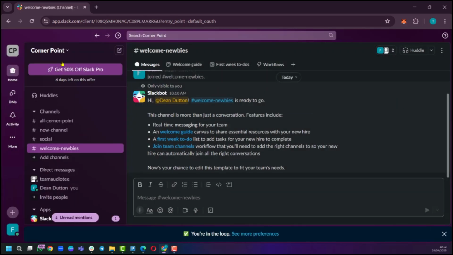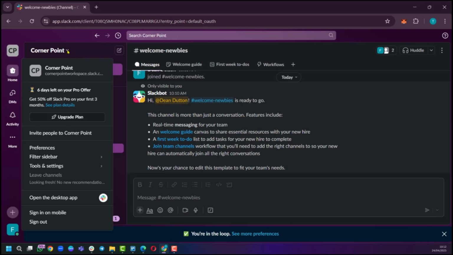When we go back to the home button right there, you can see at the top right there, Cornerpoint, and it's a dropdown. And when you use this dropdown, you can see the option to upgrade your plan, invite more people, and you can see preferences. And here you can filter your sidebar, your tool settings, and open the desktop app. Maybe you might have noticed that we're using the browser version, but then again, we have the Slack desktop app, and you could use this instead of using this. It's really up to you.